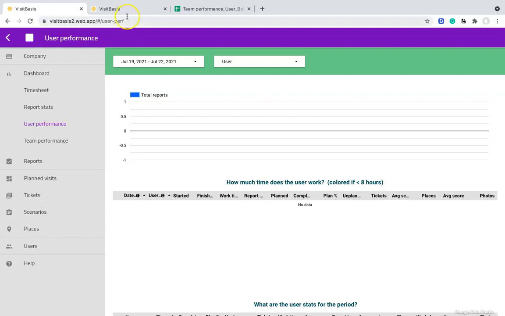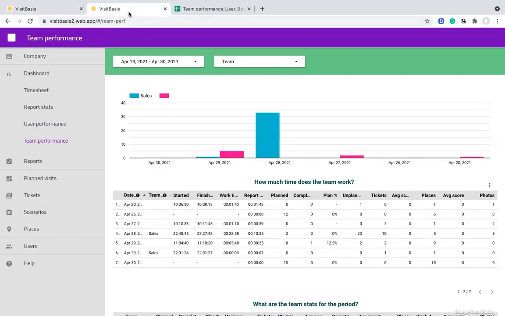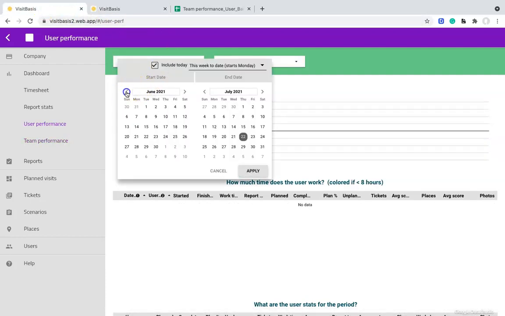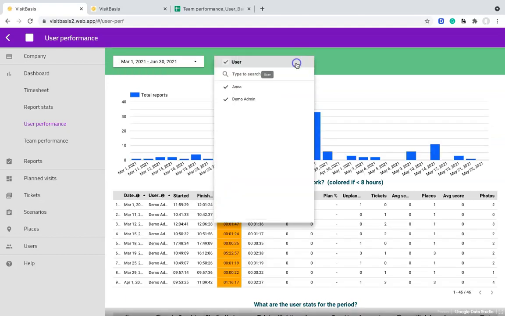Also, both look and navigate pretty much the same way, allowing you to choose the date range over here and the user or team that you want to filter by over here. So let's choose our date range. Let's say I want to see Q2 data for all my users, so March the 1st to June 30th. Right now I am seeing data on 2 users, my demo user and Anna.